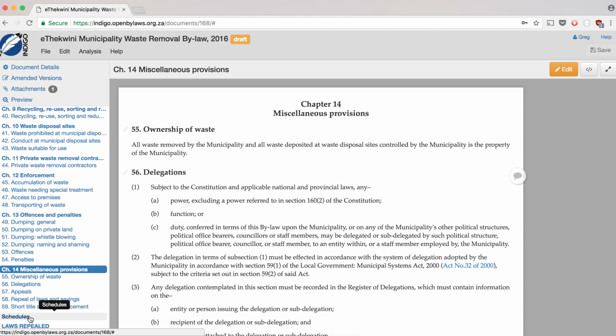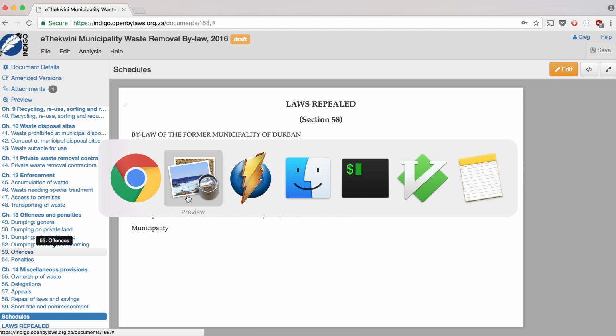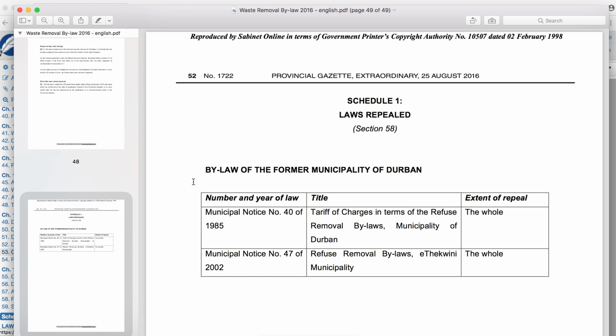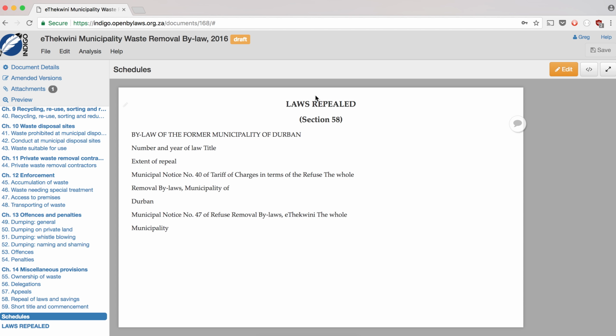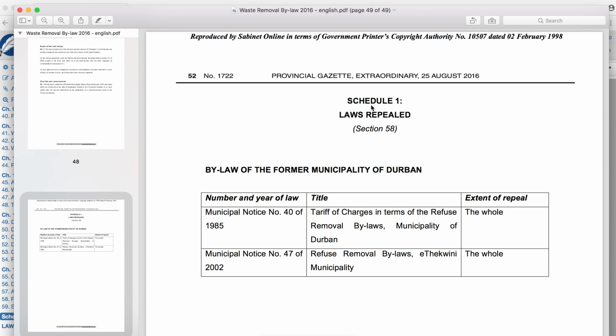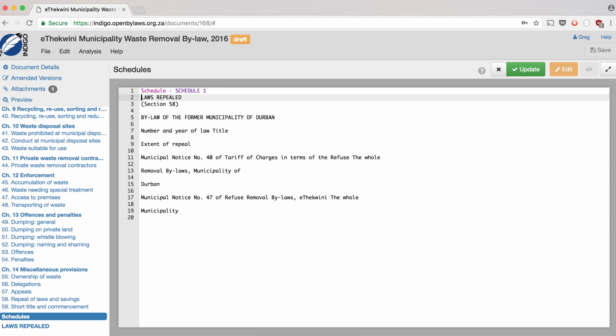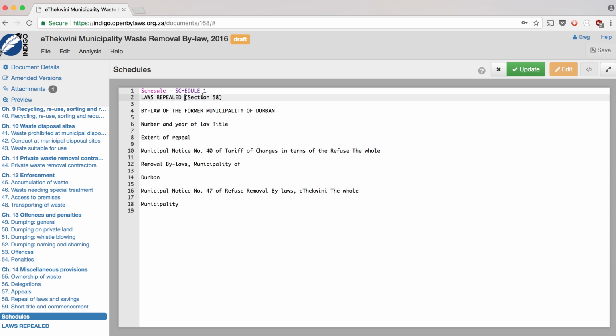Let's check the schedules. Schedules can be a little bit funny in how they're formatted because they're more freely formatted. We can see in the PDF that the schedule is called Schedule 1, and then there's a subtitle, Laws Repealed, Section 58. If we look in ours, we don't have Schedule 1. So we need to change that. We can do that by saying Schedule 1, and then Laws Repealed on the same line. Then we've got the bylaw of the former municipality of Durban.